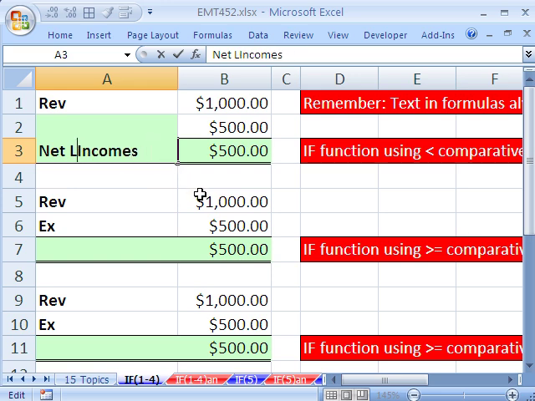If only I could type. I probably still didn't spell it right. There we go. Net income.